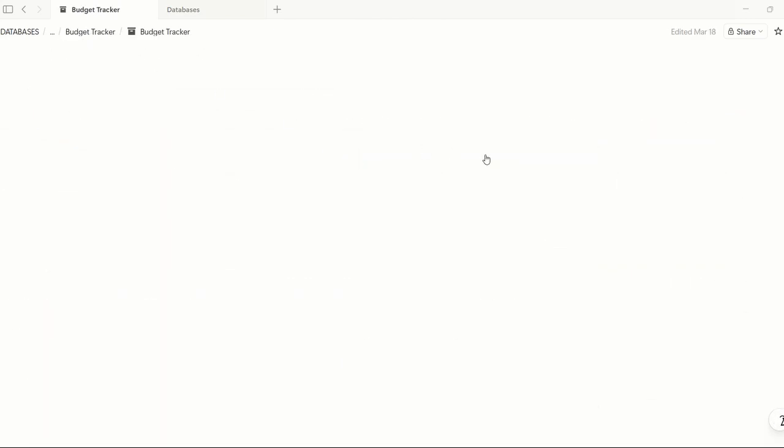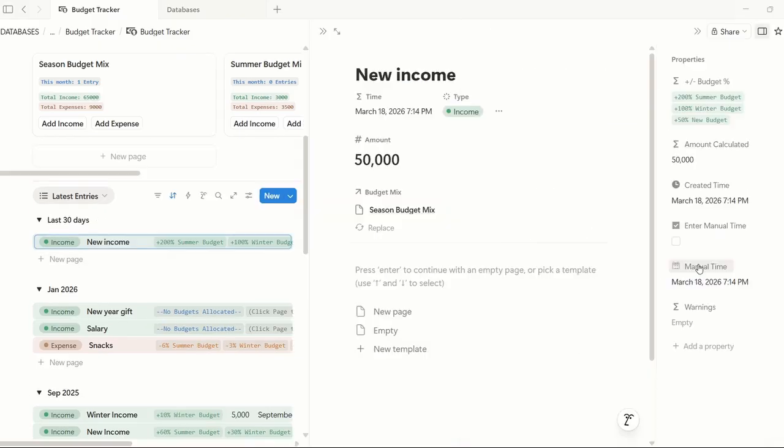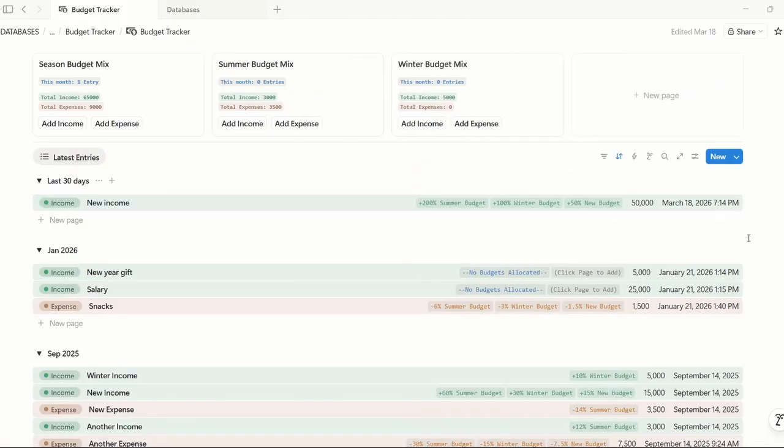If you go to UI, when you click on one of the transactions, you can see there will be a toggle for you to enter manual time. If you enter the manual time, the time that is taken for that will be the manual time that you enter here and not the created time. If you toggle that off, it will be sorted on some other basis and not the basis that you just did. So that is about the manual time.